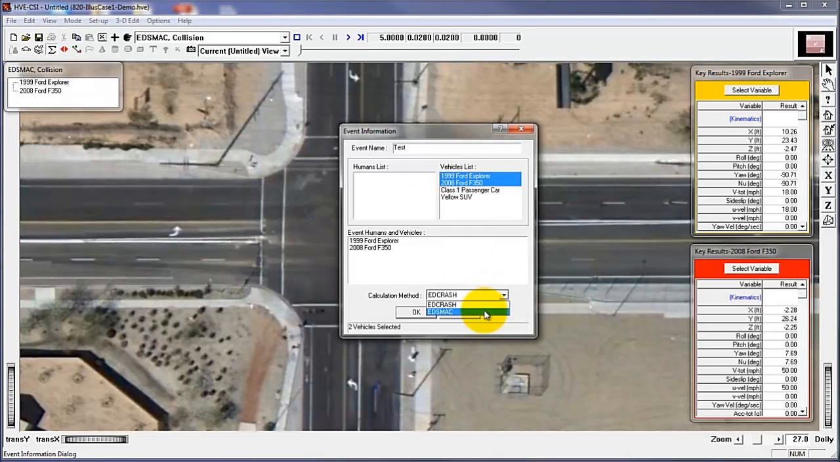EDSMAC is a simulation type model. A simulation is the prediction of vehicle paths and damage based upon initial conditions, typically position and velocity. The simulation calculations typically provide results such as kinematics, kinetics, and tire forces. The calculation method you choose depends upon the needs of your case. Normally, the EDCRASH reconstruction model is executed first because it provides part or all of the initial conditions required to execute the EDSMAC simulation.